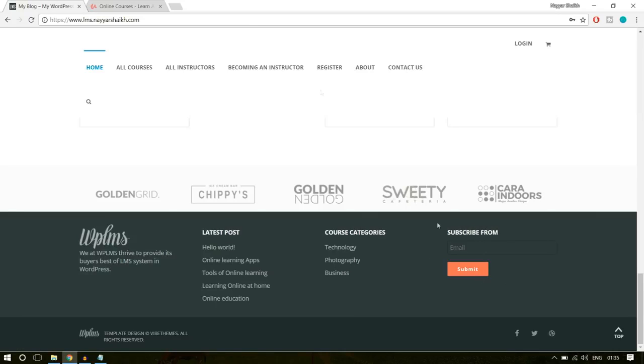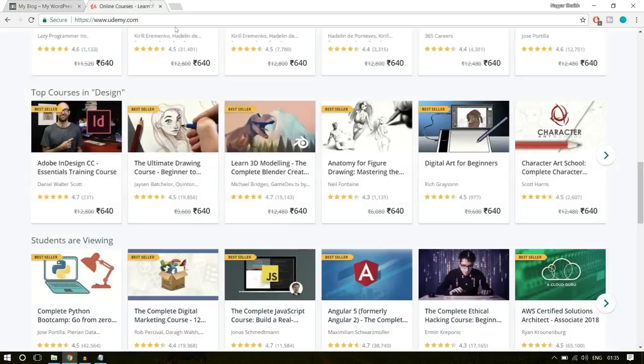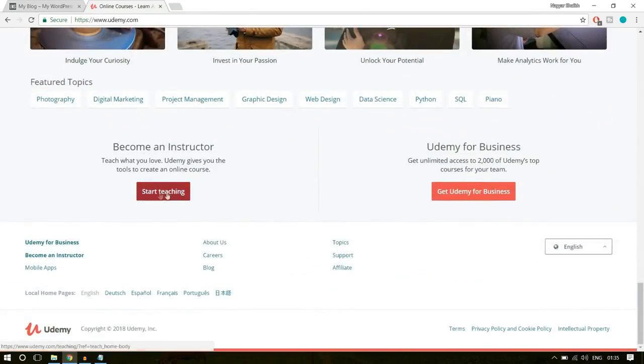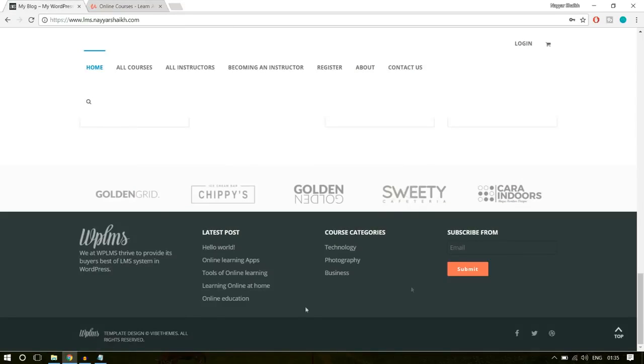Now I'm going to remove this subscribe form and I'll put something like this, which you see on this website. Become an instructor, and we'll give this link over here. So we'll see that later on how to do that. Then we have the bottom footer, which is the copyright section. As you can see, again we have the logo, the copyright message and some social icons.